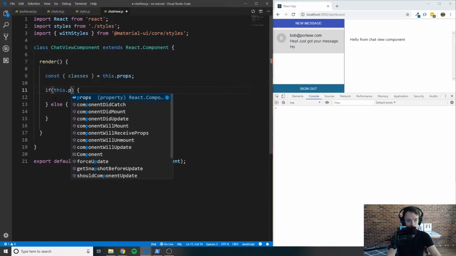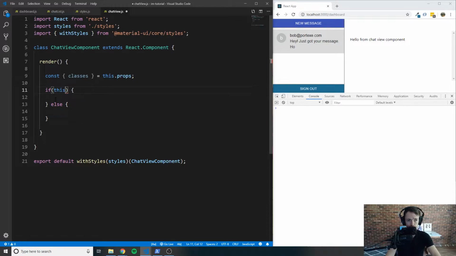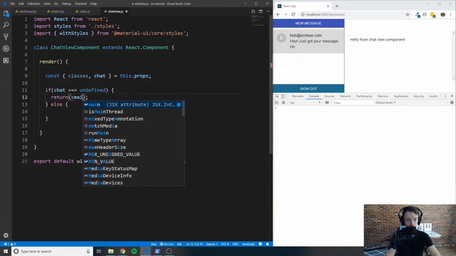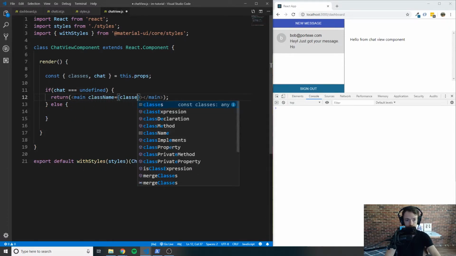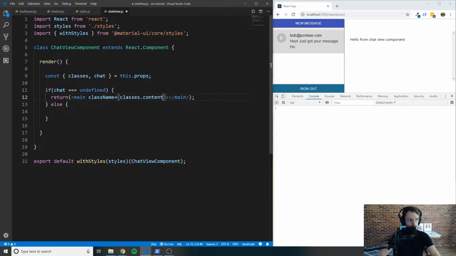If this.props. In fact, let's just go ahead and destructure this out as well. So let's put a comma after classes that says chat. We'll go ahead and pull chat out of this.props as well. And we'll say if chat is equal to undefined, then we will return a main tag with the class name equal to classes.content, and the tag will just simply be empty. That way there's nothing being displayed over here. Otherwise, if it's not undefined, we'll actually start returning actual stuff.